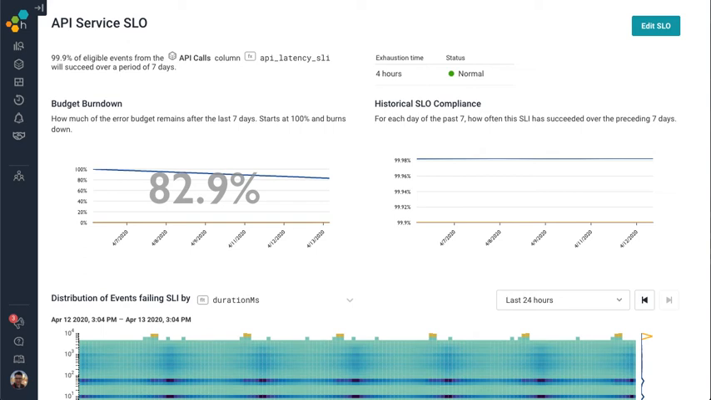I'd like to demonstrate Honeycomb's SLO feature. SLO stands for Service Level Objectives. A service level objective is a way of describing your expectations about the reliability of your system. Let's start with this simple test dataset.